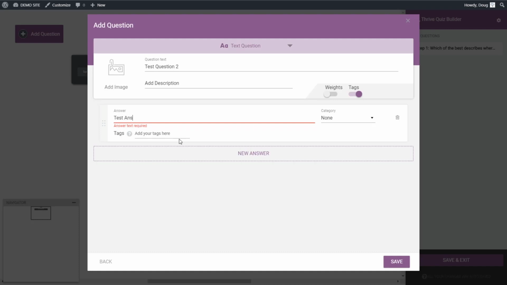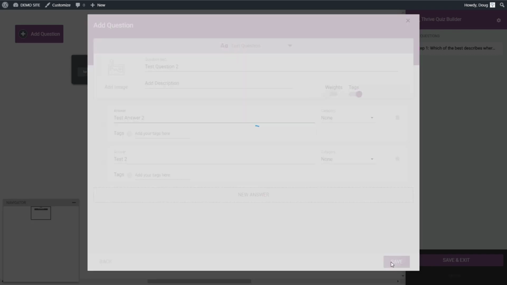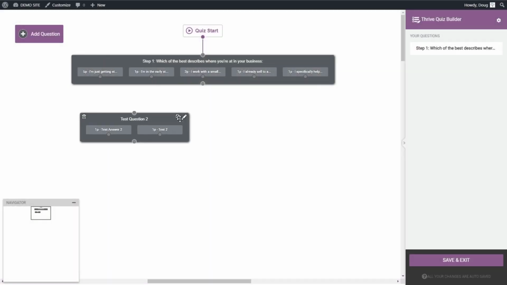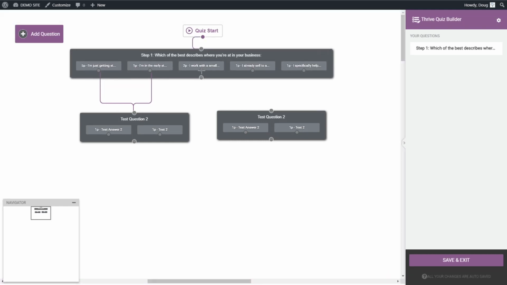I'm going to add a couple answers because I want to show you how you can branch people off. Okay, there's this question, and I'm just going to duplicate this one. So now when someone answers the first question, let's say they were just getting started, these little circles let you connect the paths between questions. In fact, you can even connect 2 answers to the same result. So I could have those 2 go to that answer, and if someone answered one of these ways, I would simply drag the circle down to here.